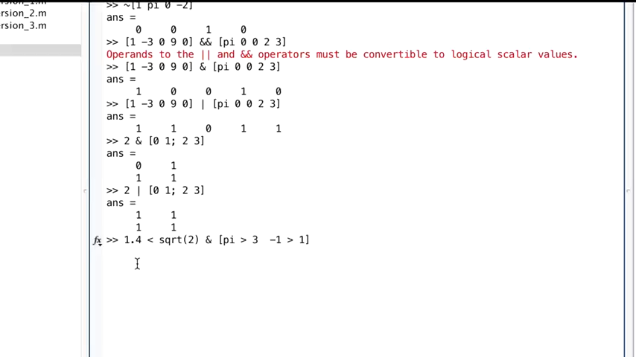Now the true value from this expression over here, 1.4 less than square root of 2, will be ANDed with the true and with the false elements of the vector to give true and false, which in MATLAB land are 1 and 0. Okay, time to hit return. And we get a vector with 1 and 0 as its elements.